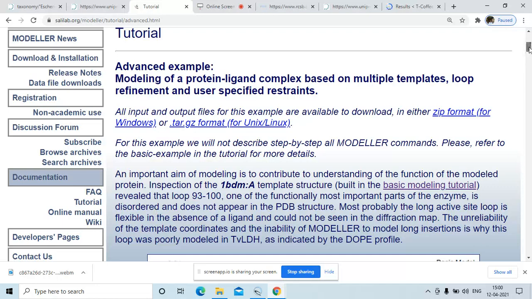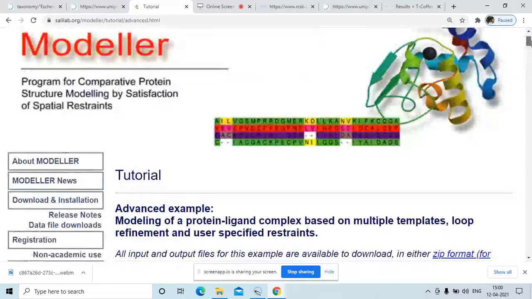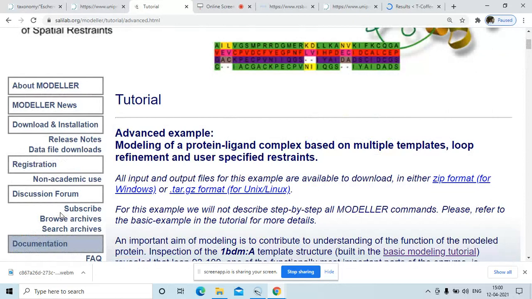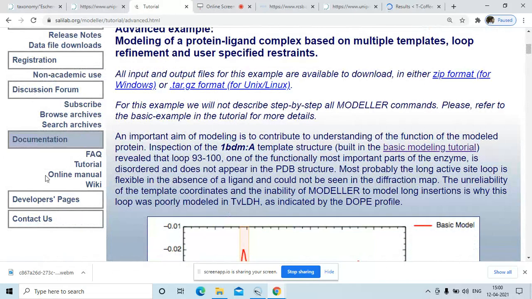In the tutorial, we have to open the advanced homology modeling. I'll show you how to open. When you click on tutorial, basic homology modeling we have already done, so we are going to do the advanced homology modeling.